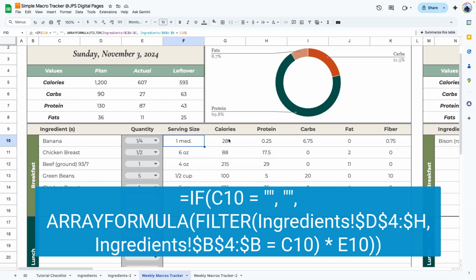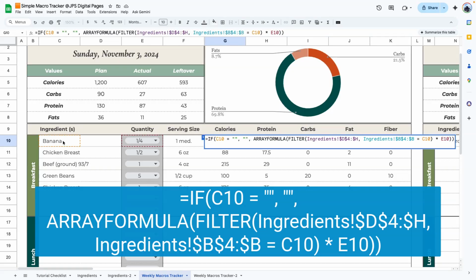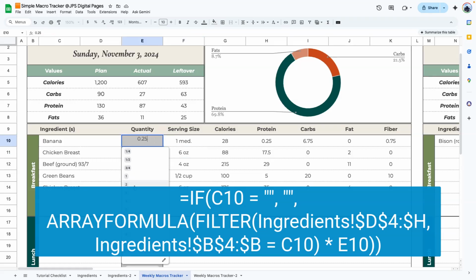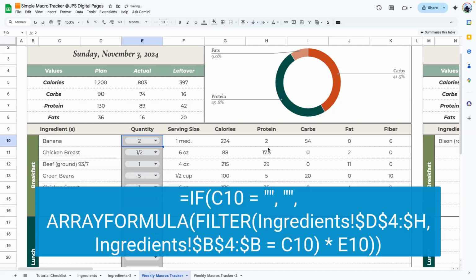The other formula is going to do something similar, but it's going to take the quantity into consideration. So if you look at this formula here, it's referencing this ingredient just like the other one did. The only difference is that now we're taking the quantity into consideration. So it's going to pull the calories, protein, carbs, and fat, but then it's going to multiply it by the quantity we actually consume. So for example, if we consume a medium banana, but we eat 2 of the medium bananas, we can adjust this to 2 and it increases the calories, protein, carbs, and fats accordingly. So that's how it works.